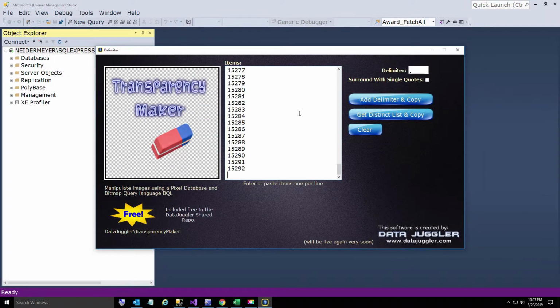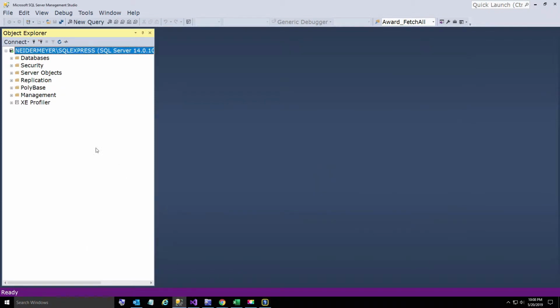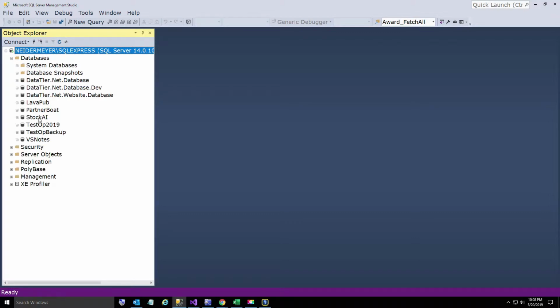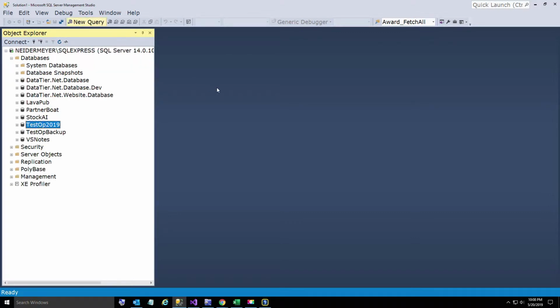I'm going to come over here. Now I do need to do one thing. I have ID copied, so I'll just get rid of that. And I'm going to just say add Delimiter and copy. Now I'm going to go back to SQL Server, and I'll just run a new query.